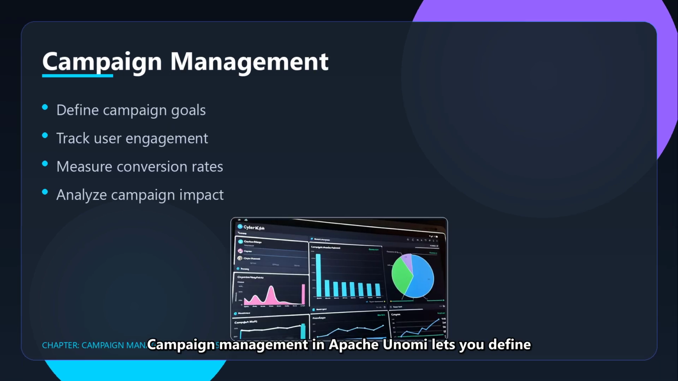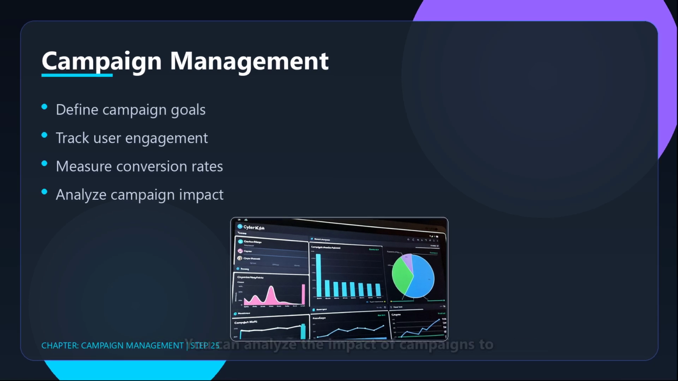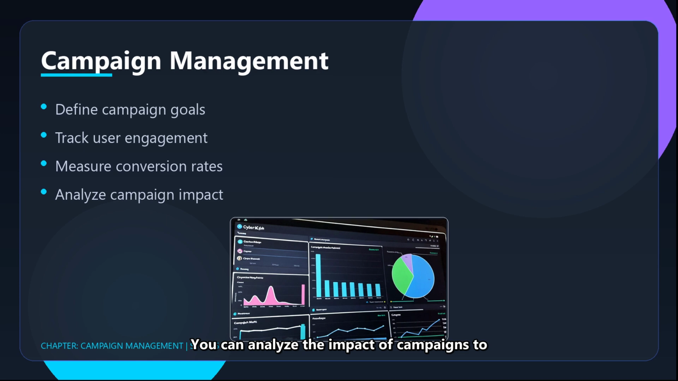Campaign management in Apache Unomi lets you define goals, track user engagement, and measure conversion rates. You can analyze the impact of campaigns to optimize future efforts.